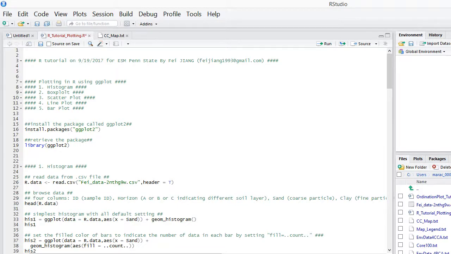Oh, I can show from the beginning. Okay. Yeah, that would be great. So I will talk first about R plotting using a package called ggplot. If you haven't done this, please open the R code called R_tutorial_plotting. Is everyone on that page? Probably you will do it as fast as me.